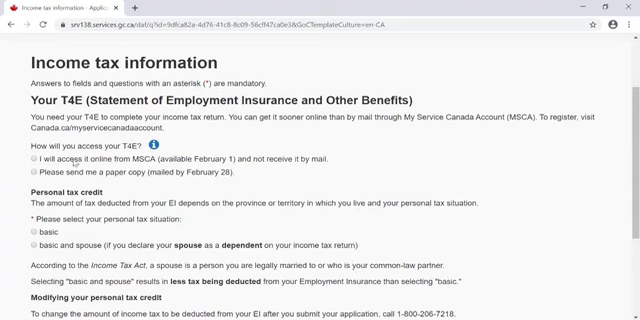So the first answer is I would access it online through my Service Canada account. That's what MSCA means, and not receive it by mail. So if you select this first one, Service Canada will not mail you this T4E document. Or the second option is please send me a paper copy, and it's mailed by February 28th.